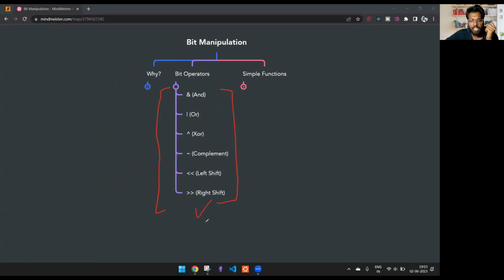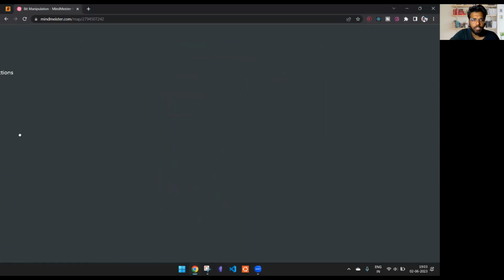But before this, there is again a prerequisite. You have to know how to convert binary to decimal, that is, a number, and from decimal to binary. So let's first focus on this. Let's learn this, and then we'll jump to the operators part. Clear? So let me clear this screen.